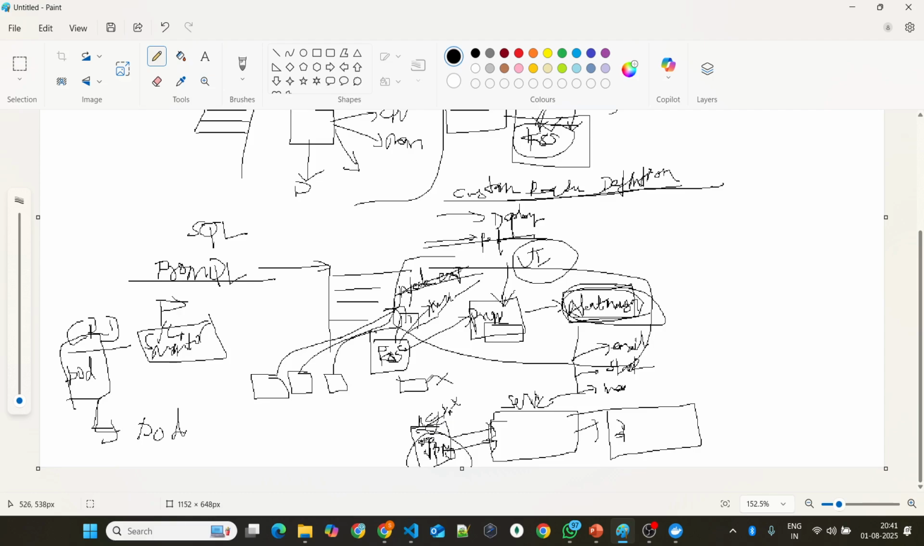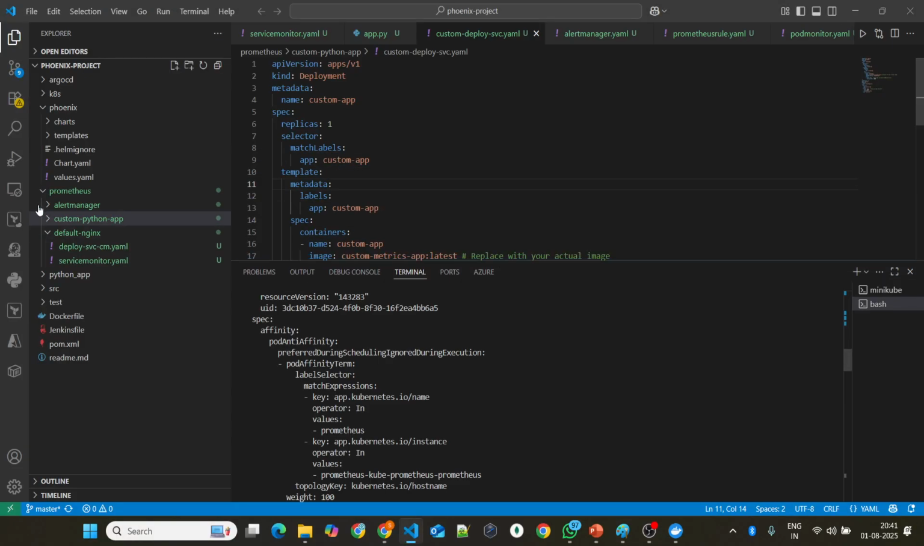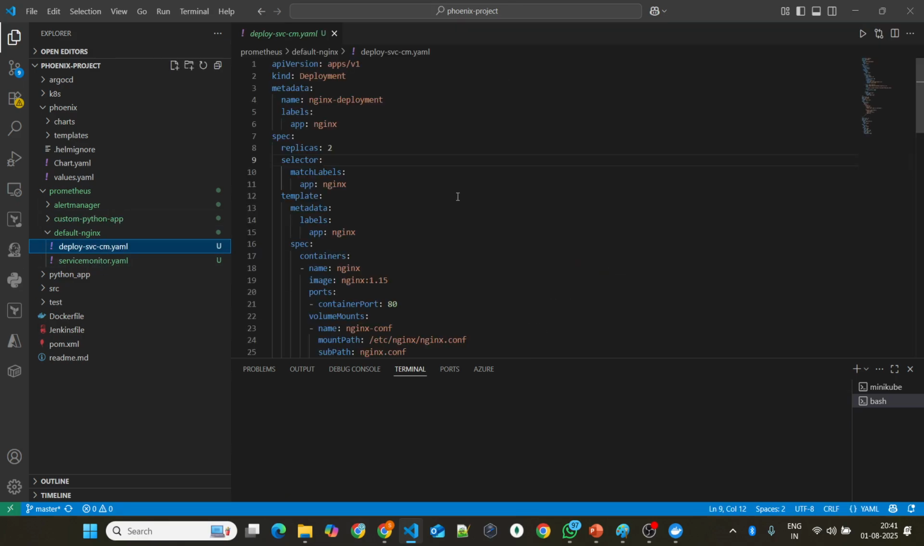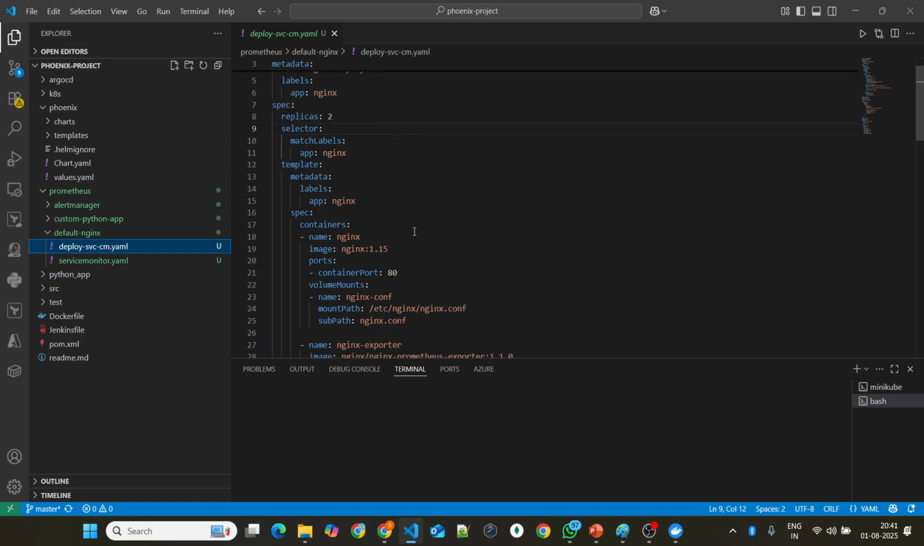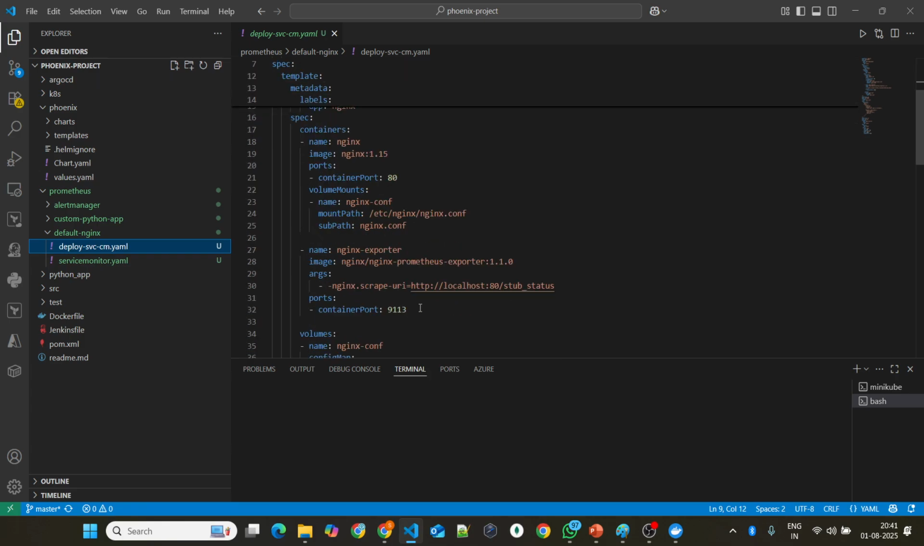Now we will be seeing two examples. One example is if my application is Nginx, obviously there will be no exporters there. If you see my deployment YAML file here, so let me close everything. I have a deployment file here. This is the same deployment file that we used in the previous classes, but the extra item is that I am going to run two containers.